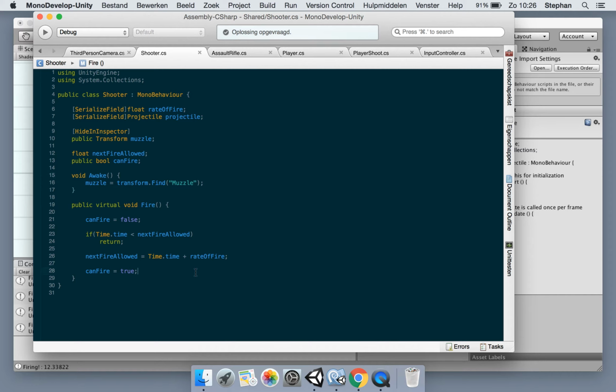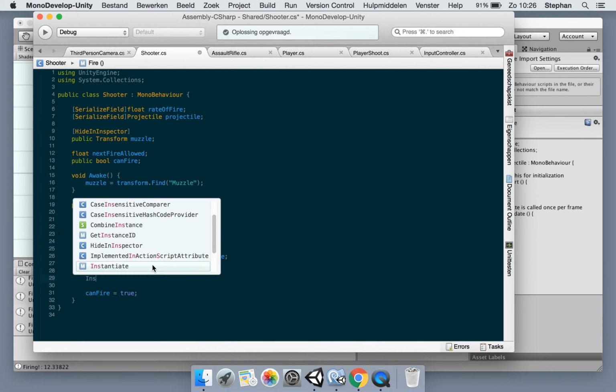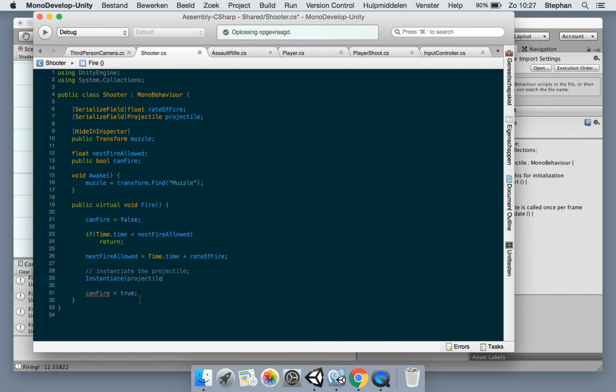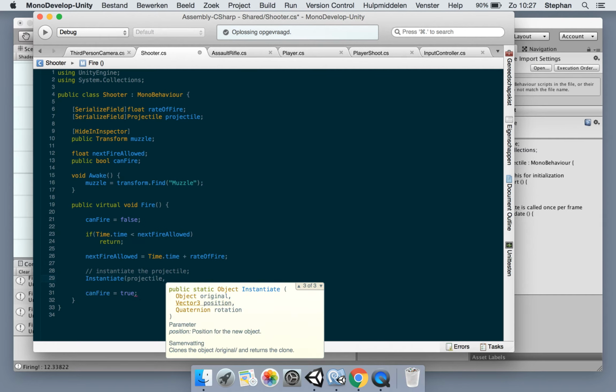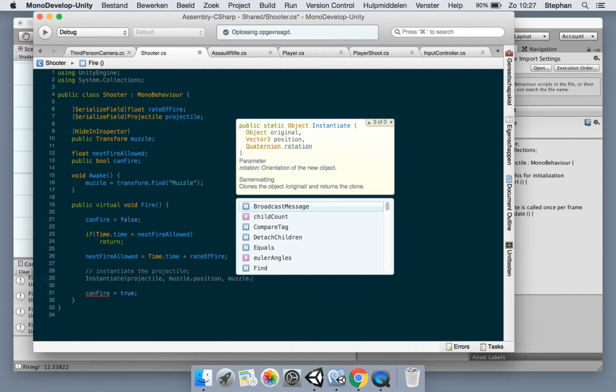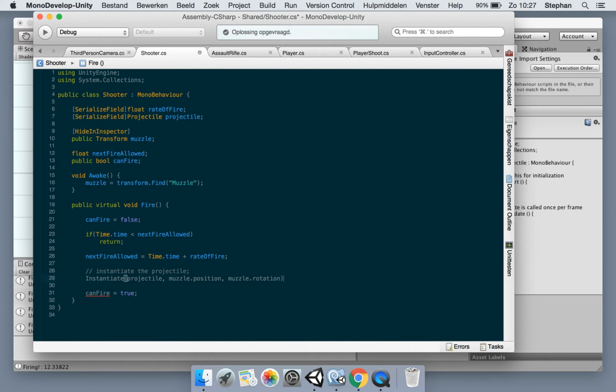Now, when can fire is allowed, when we are able to fire, we can instantiate the bullet, the projectile. So instantiate projectile, muzzle position, muzzle rotation. And there we go.